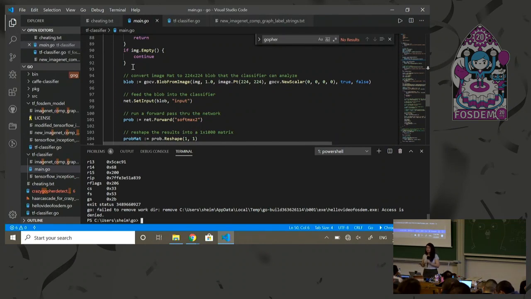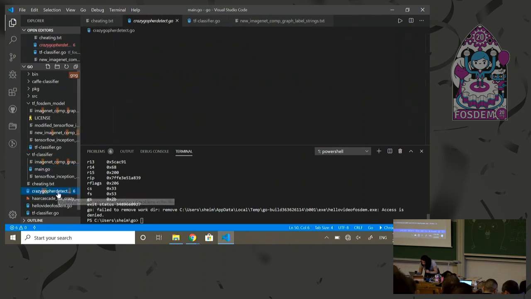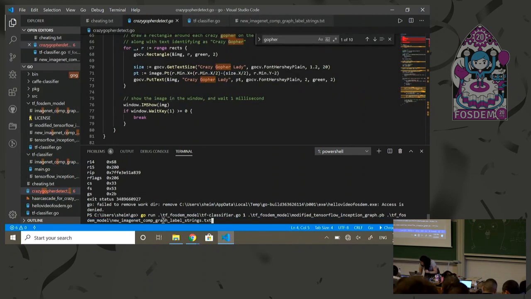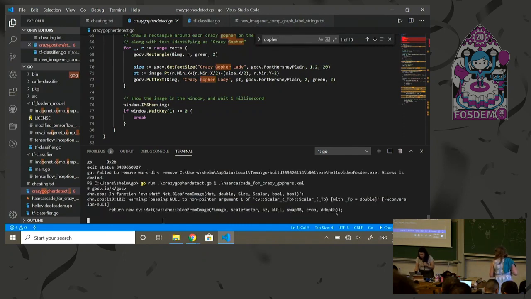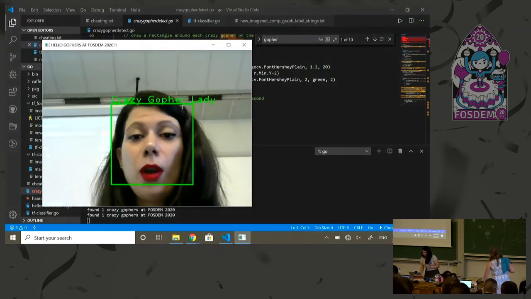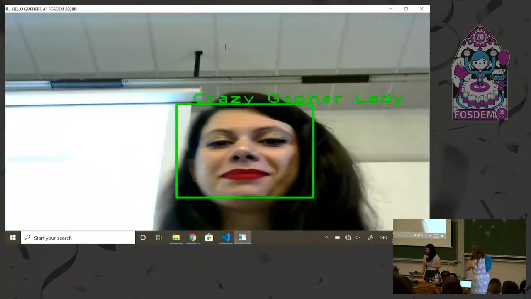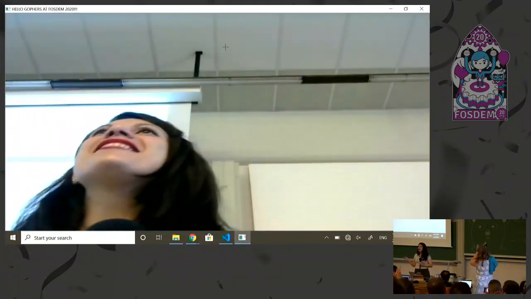This program I run is just to test my camera, and the camera works. And now, I will do another test with my camera because I want to see if the camera will recognize these items, or recognize me. Oh, this works. It works.